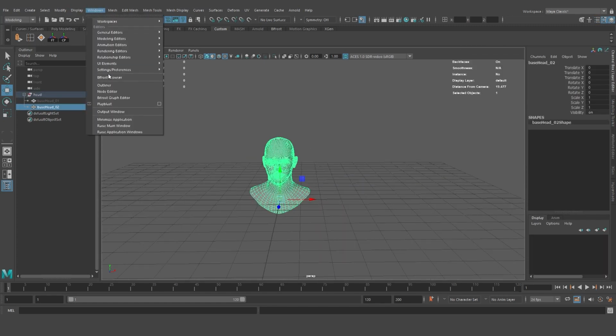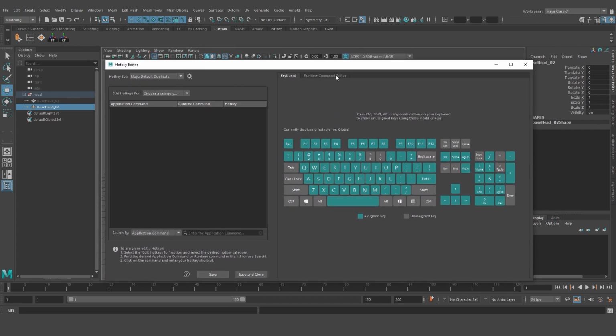Now that we've made it this far, let's take a quick look at where all the hotkeys are stored and how you can make your own. So by opening the Hotkey Editor in Settings Preferences, you'll be able to browse through any of Maya's commands and apply your own hotkey to them.